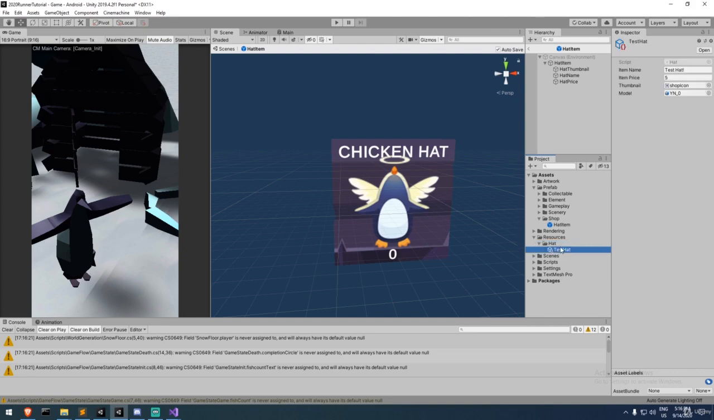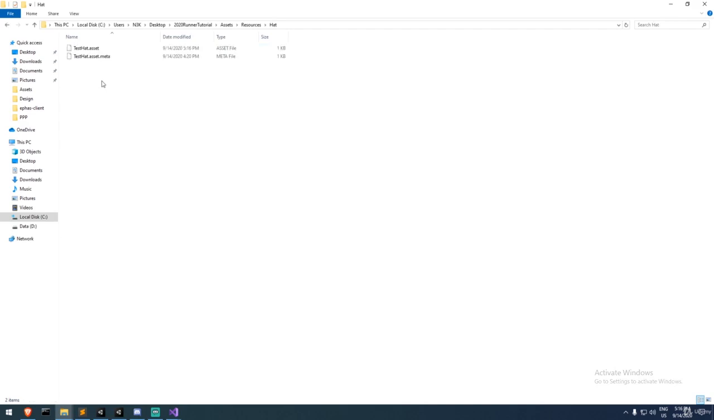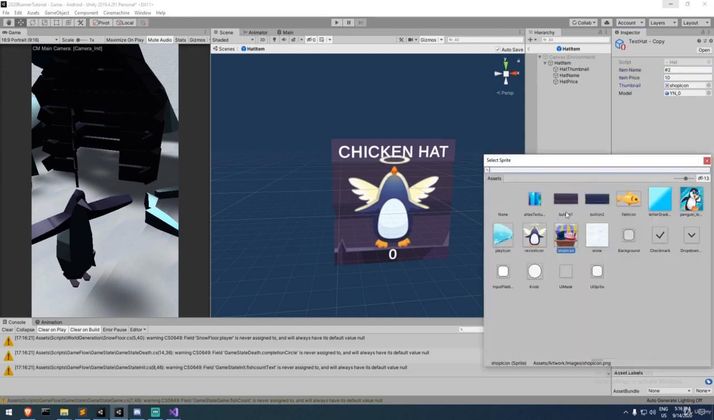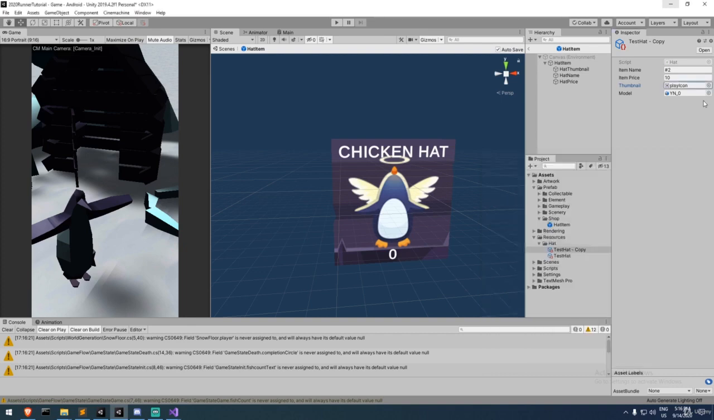To give this a try, I'm going to go ahead and copy it over and do a test hat number 2. I actually went in this folder, but don't worry, that also works. I'll just write in number 2. This one is 10. The icon is going to be, for example, the play icon, and we use a different model. Okay, don't worry about the name of your scriptable object because that's not the name we use, but just for this example, I'll just say 2 next to it.